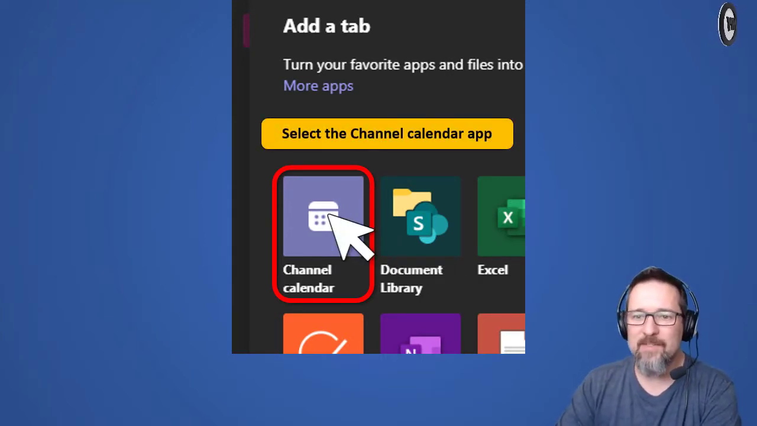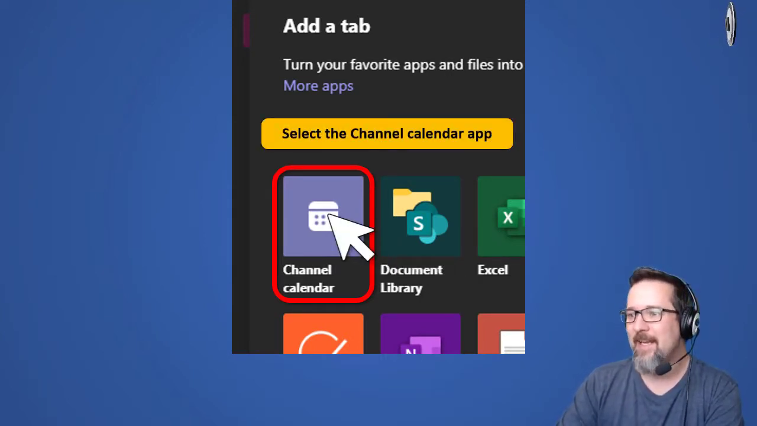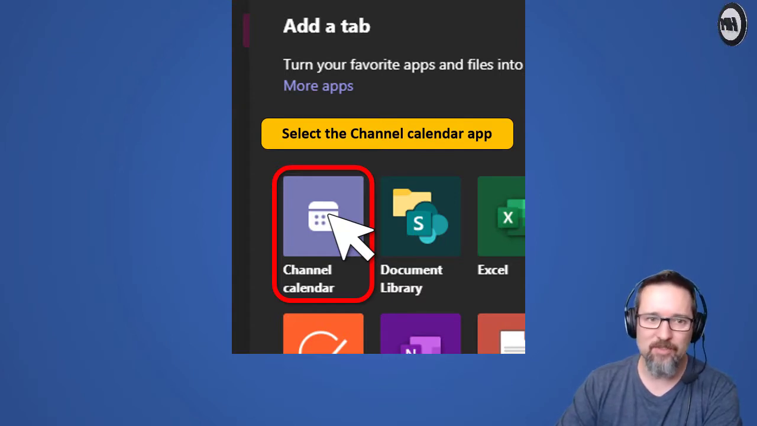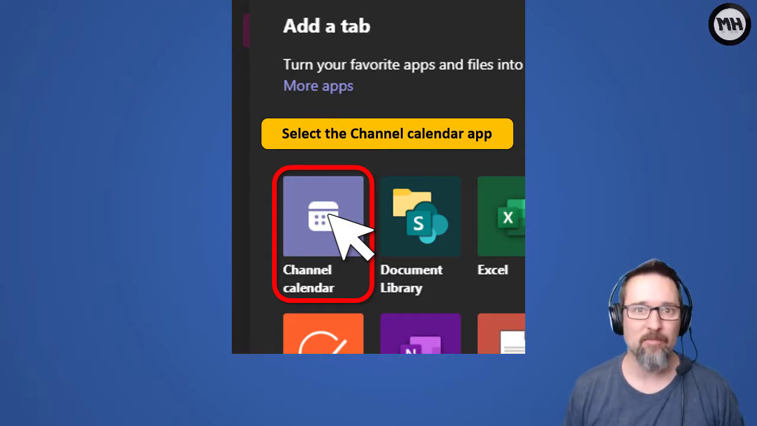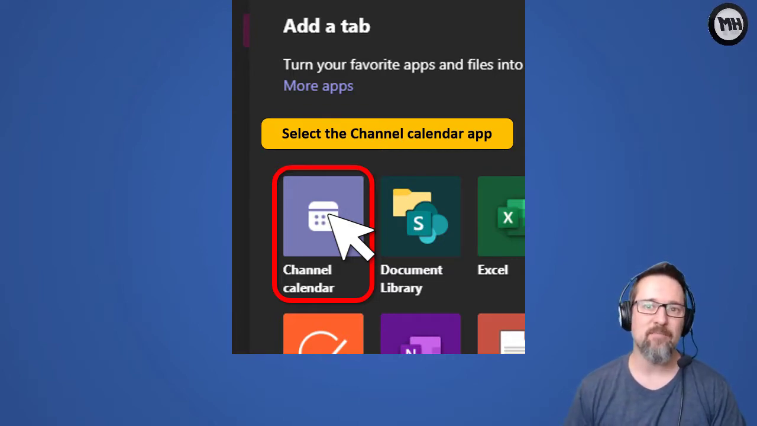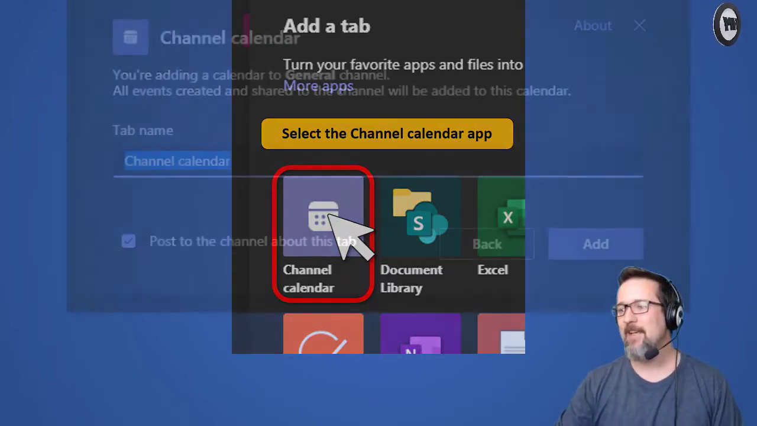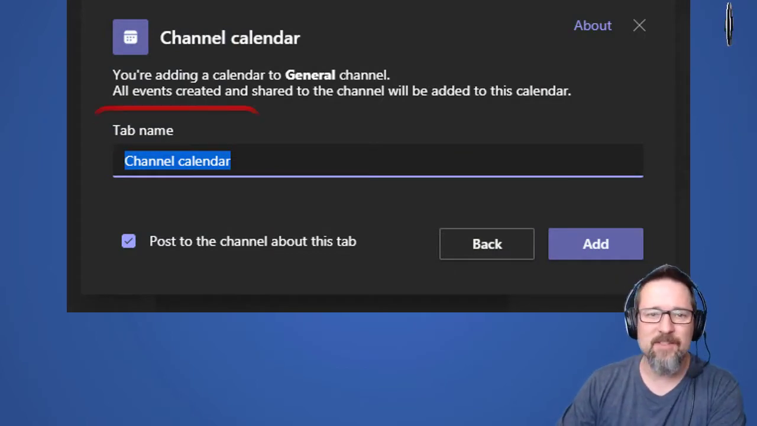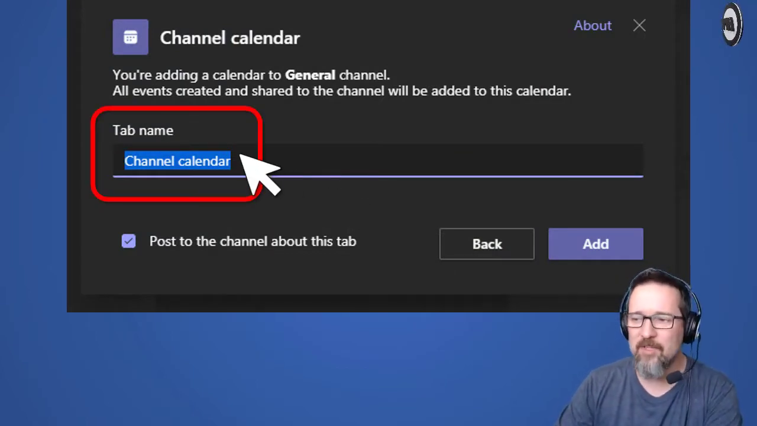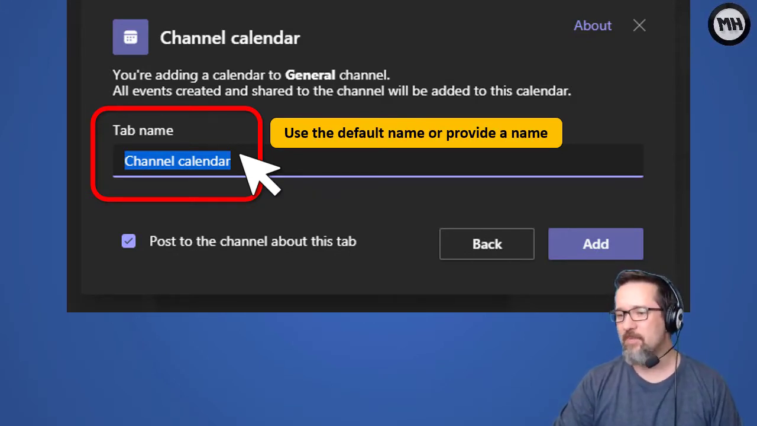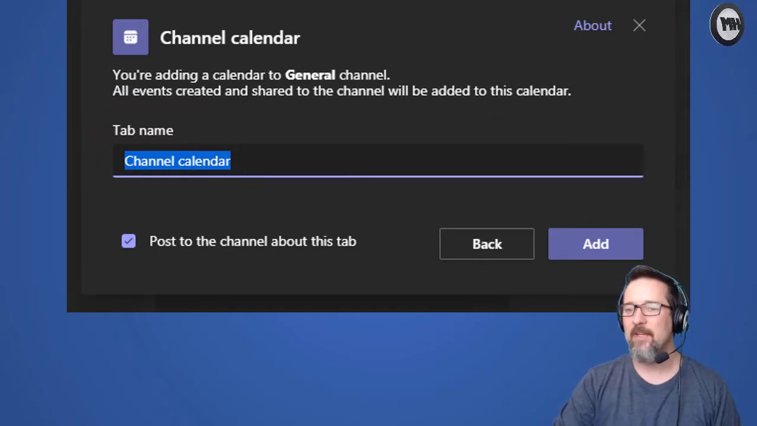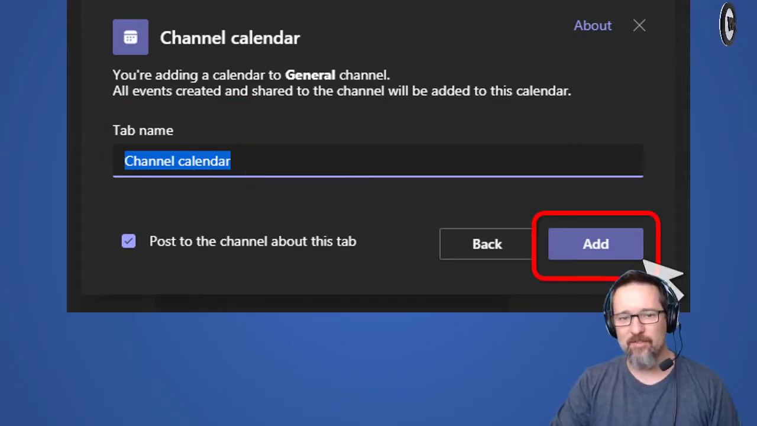Okay, so now we've selected the channel calendar app. We're going to add it to this channel. For the purpose of this demonstration, I'm in the general channel, but you could do this in any channel. So we're going to add it, and the first thing we need to do is give it a name. The default name is channel calendar, so you could either use the default name or provide a name. I'm just going to stick with the default name, and then you add it to that channel.